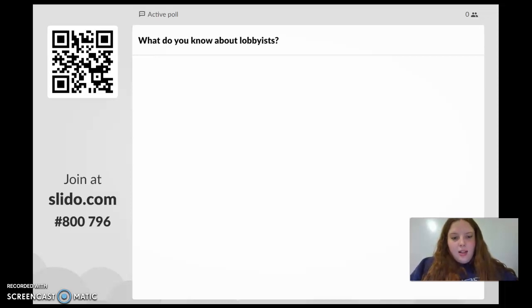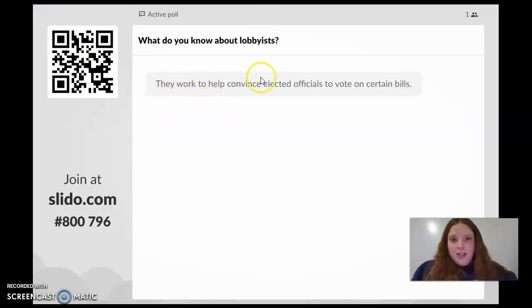And I might say they work to help convince elected officials to vote on certain bills. Send that in, and then you can see it appears immediately, and boom, there it is.